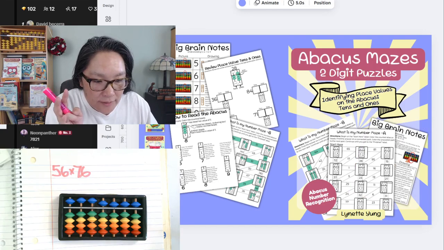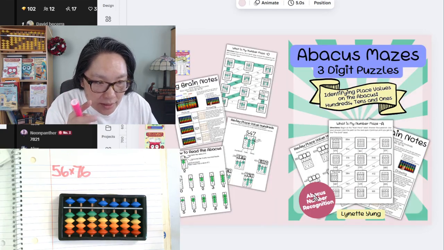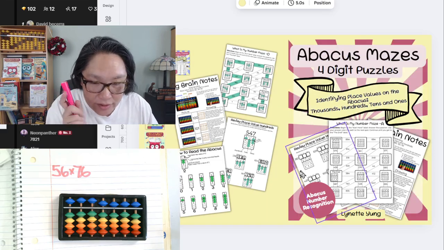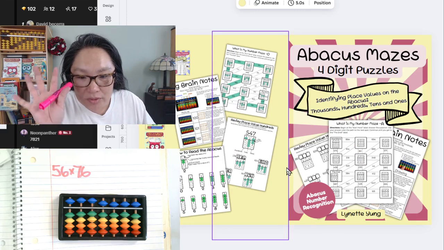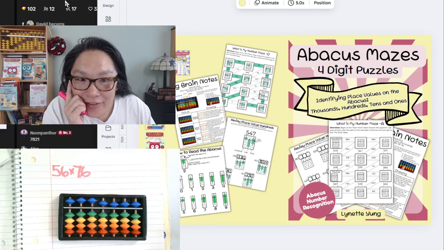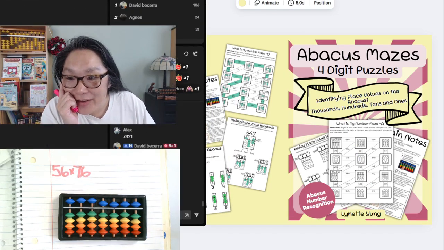Okay, so this is the book. This is 2-digit, and this is 3-digit. And the 3-digit obviously is hundreds, tens, and ones. And then this is my 4-digit. And I'm going to do 5-digit with decimals. So that's what I wanted to show you. Okay, I'm actually quite excited about it.